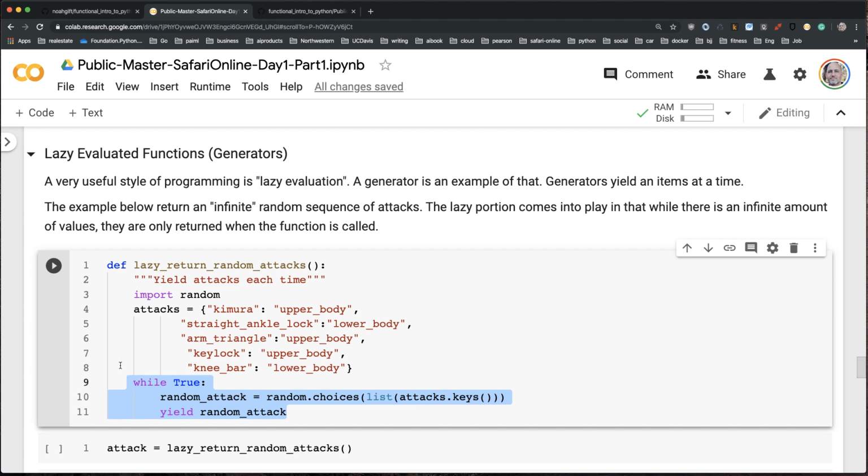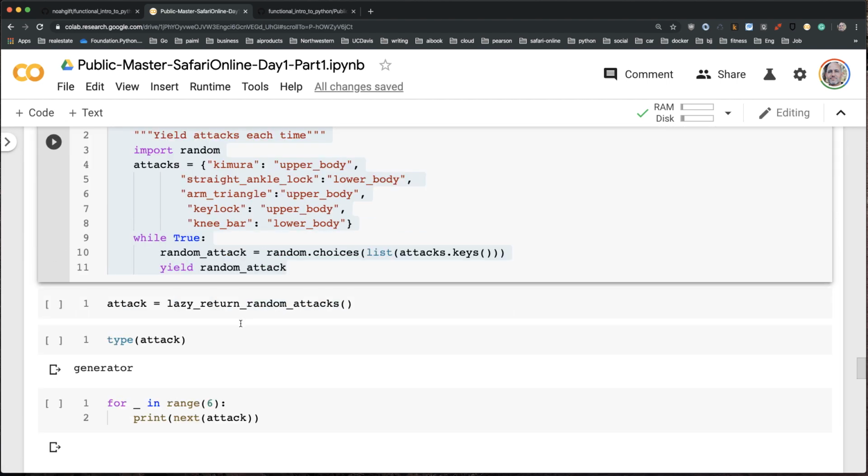And what the while True statement does in Python is it will run forever. But I have a little bit of a trick here in that I run this special word called yield. And what that does is it tells it to yes, run forever, but only run when I tell you to run.